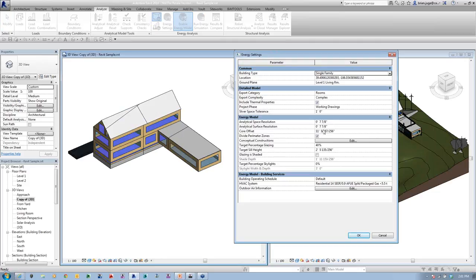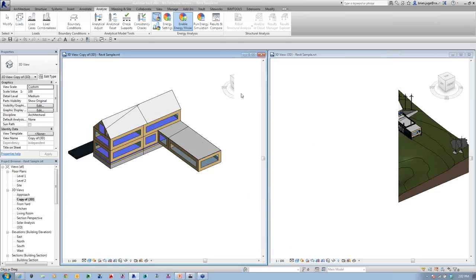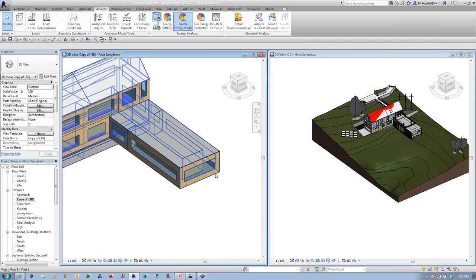What was the core offset? So if I had a large office building, where does the core start? Does it start at 5 feet off the exterior wall, 10 feet? In this case, it's 11'9" and some change. But I can go in there and change that. Let's say maybe 5 feet in here. Let's see if we can get that to rerun. Looking at that, now I have an interior core in here.